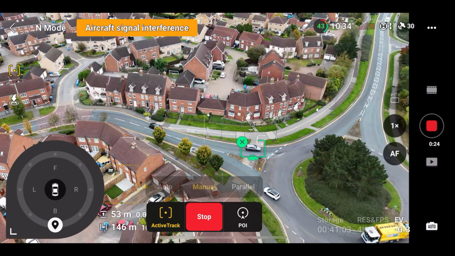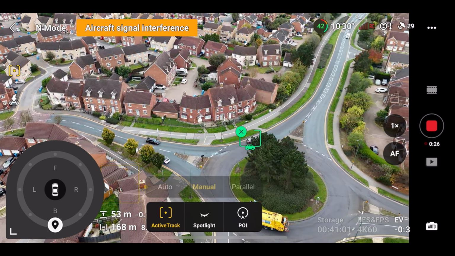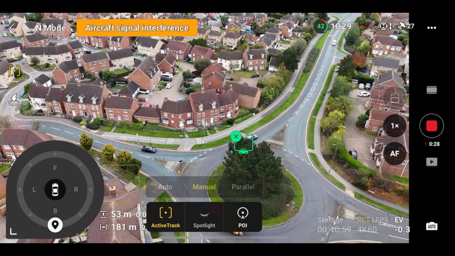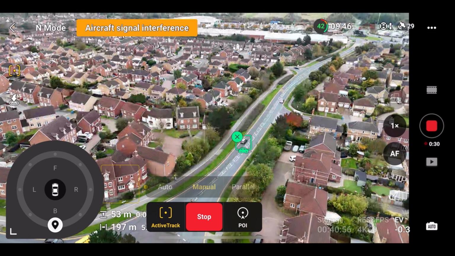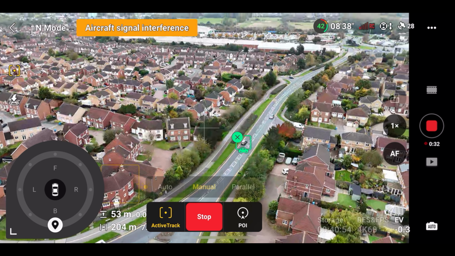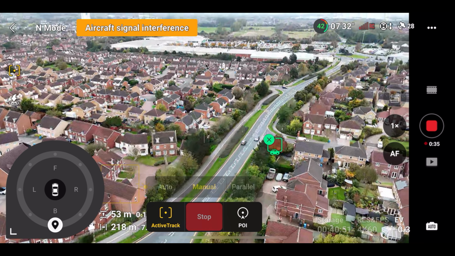It does not cancel the tracking whatsoever. It doesn't deselect the subject. And as you can see, the drone literally just follows on, following this car. And even though I'm frantically, as you can see by pressing the buttons on the screen, trying to stop the active tracking, it is absolutely ignoring me and just continuing on.